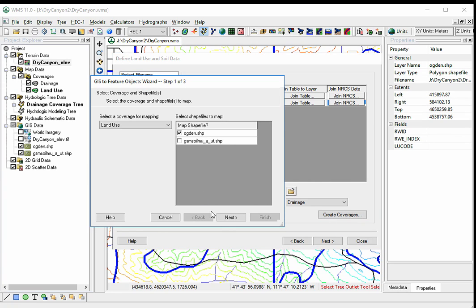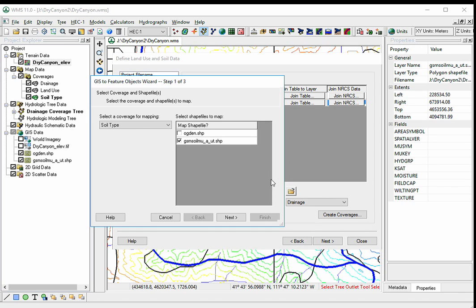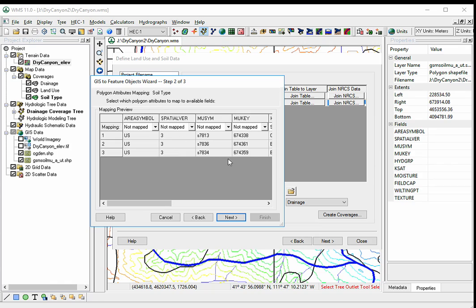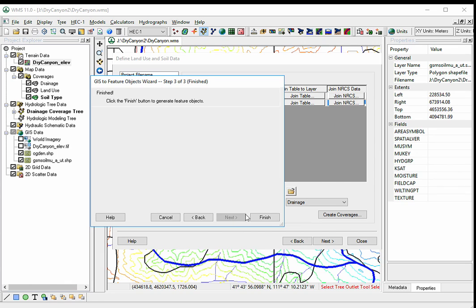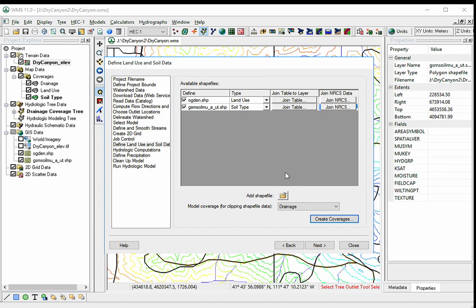Again, many of you have probably already finished this, but in case you haven't, you can do it through this wizard right here. So here's the land use shapefile, mapping the land use code, and we'll finish that. And then it's going to do the same thing for the soil file and set up the soil coverage, mapping our hydrologic soil group and other variables, and we'll finish that. And so that, now let's choose next.